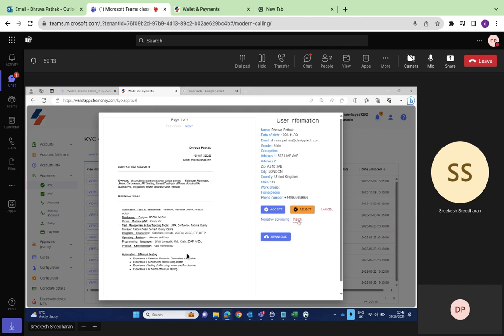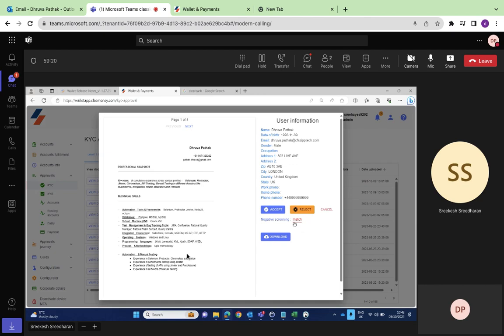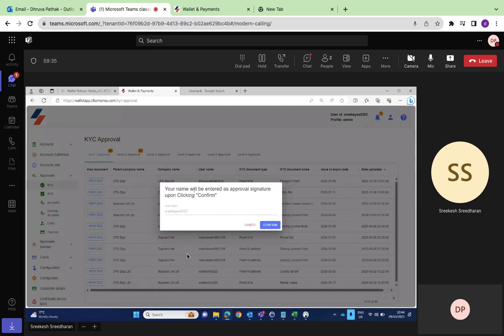If I click on match, it gives some request not enough credits. It's a dummy thing. So either it's a match or an unmatch. Sometimes when it is a match, the operation teams consult internally, and they discuss whether to accept or reject. Based on whatever they discuss, you can click on accept. What it does, your name will be entered as approval signature upon clicking confirm. Before you confirm, this is the username, this is what it will be showing. Let me cancel and go back.